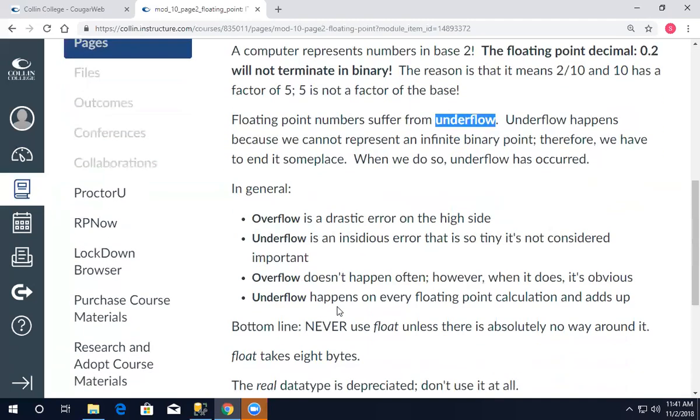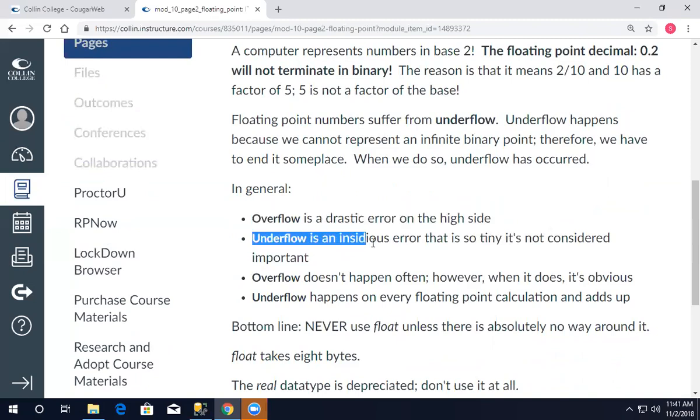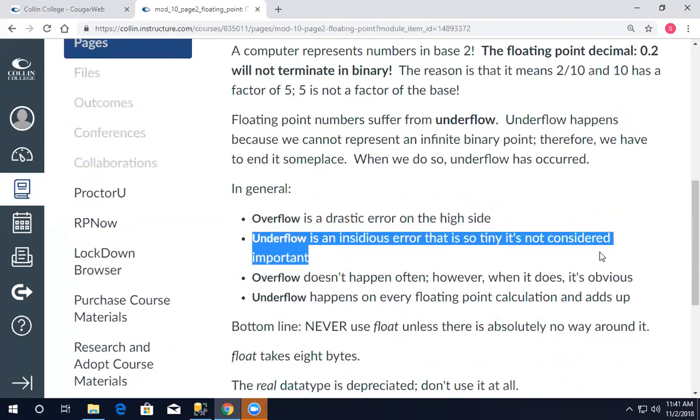In general, overflow is a drastic error on the high side, but is easily detected. Do something about it. Underflow is an insidious error that is so tiny that it's not considered important.